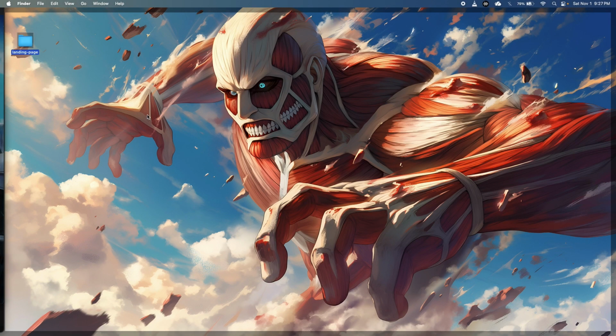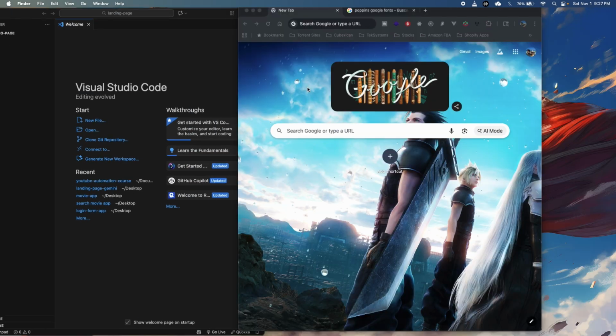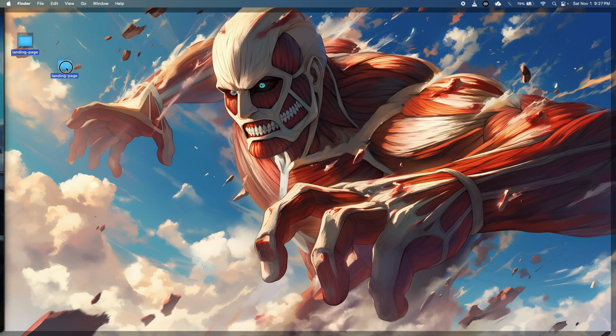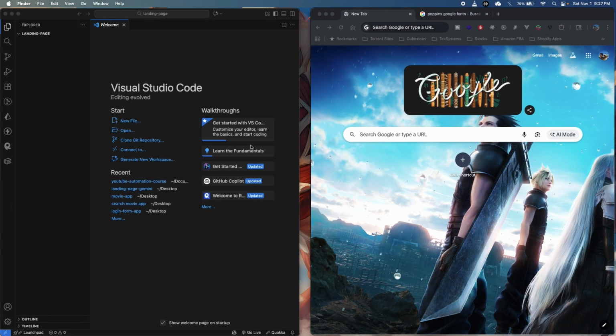We are going to start by creating the folder where we are going to be working on today's project. The project in this case is always on the desktop for me, and the name I decided on today is landing page. Then we are going to open the browser and the code editor of our choice. As always, I use Visual Studio Code and the Chrome browser. We also use the Live Server extension.